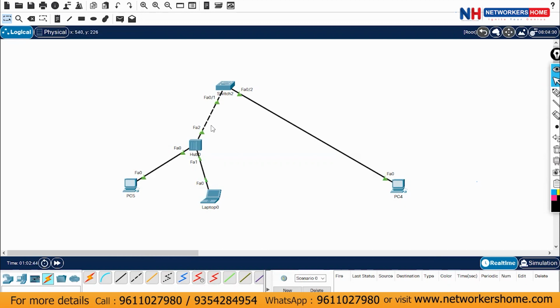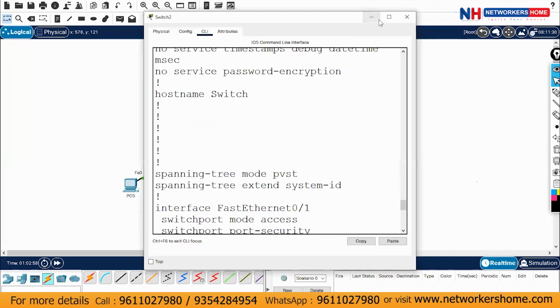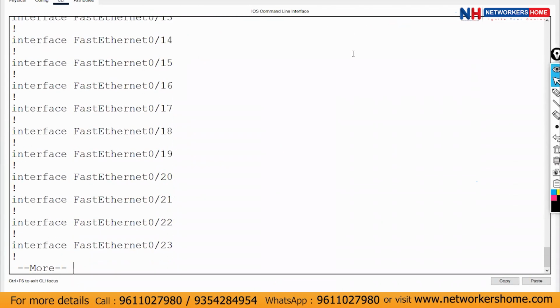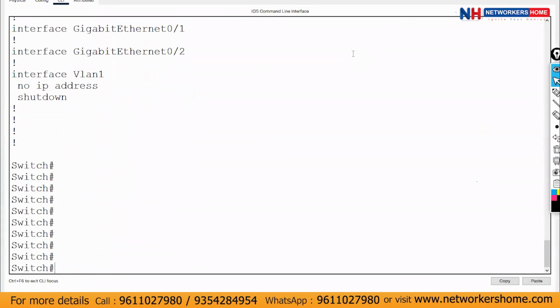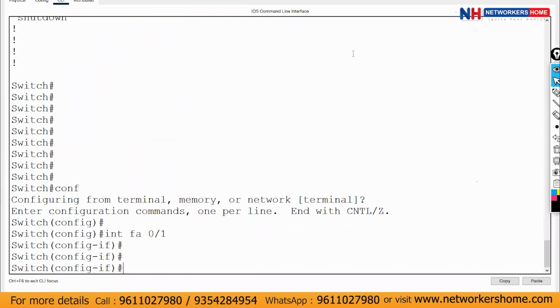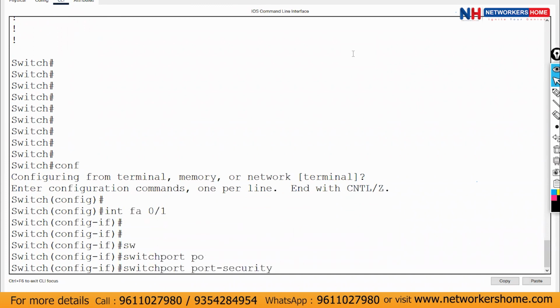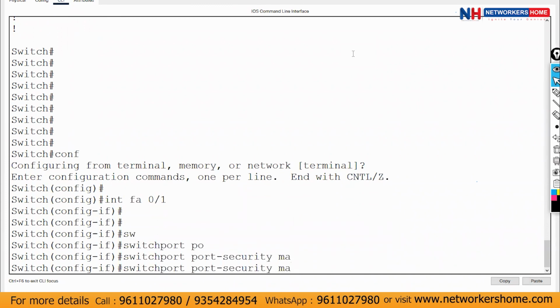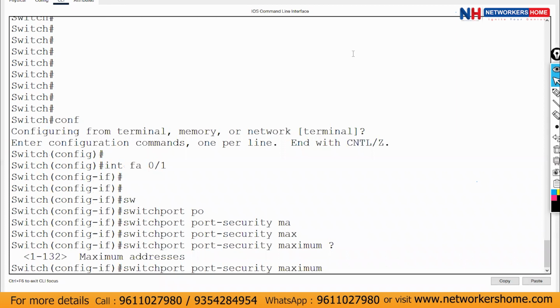What if there is a general requirement? Say Thiru, for work purposes, needs to connect his laptop and access the internet or do whatever work he wants to do. There we have something where you can configure the maximum MAC addresses. If you configure, say, interface FA0/1, and then mention switchport port-security maximum, you can specify up to 132 maximum values, or maximum machines.